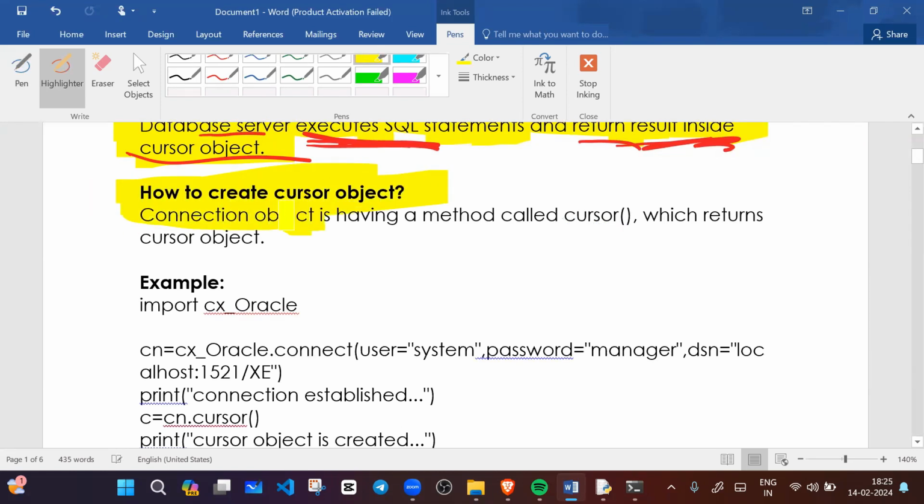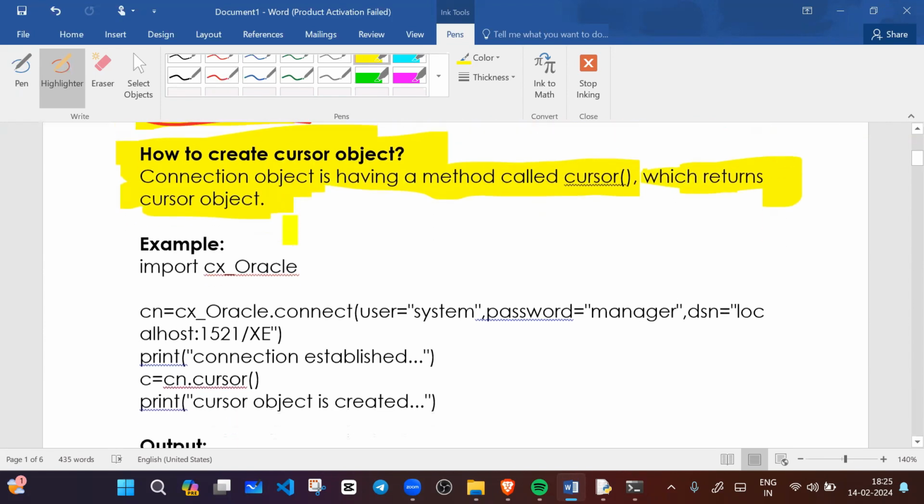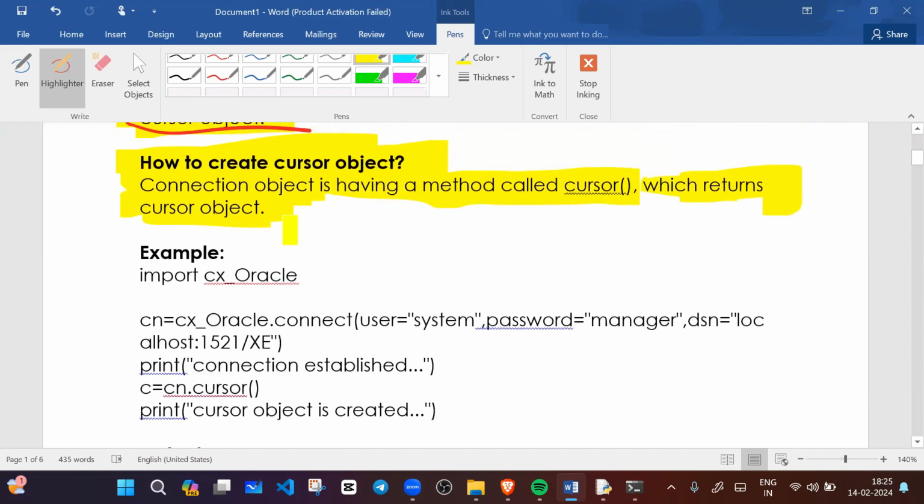The connection object has a method called cursor, which returns a cursor object. So let me write the code so that you can easily understand.